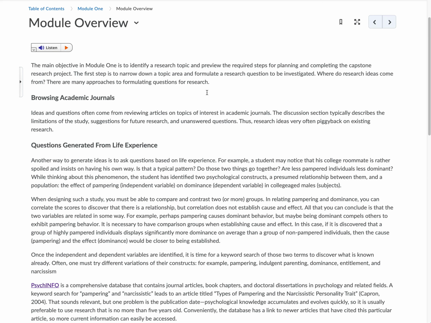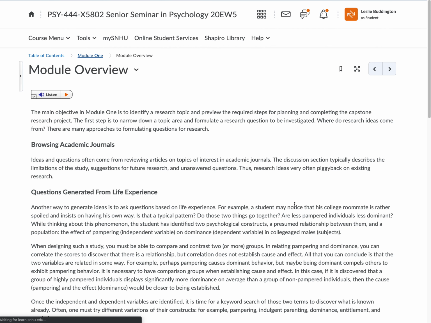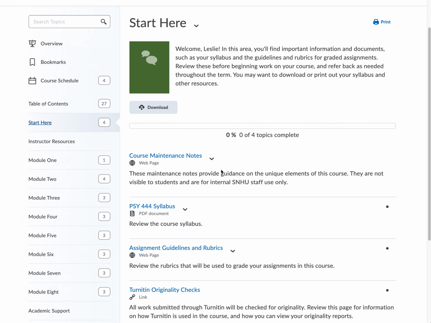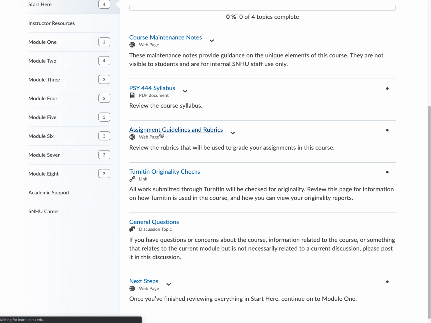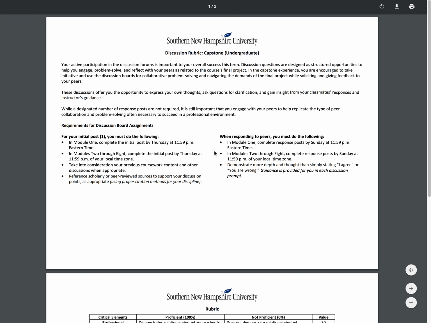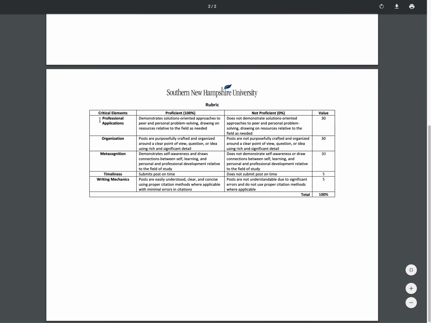I guess the only other thing that I would say is that I'm trying to get to the assignment guidelines and rubrics. I just wanted to show you that our capstone discussion rubric is slightly different. So just keep in mind that this is what you're being graded on. Professional applications, organization, metacognition, the timeliness and writing won't change, but these 3 elements are slightly different than what you've seen in the past.